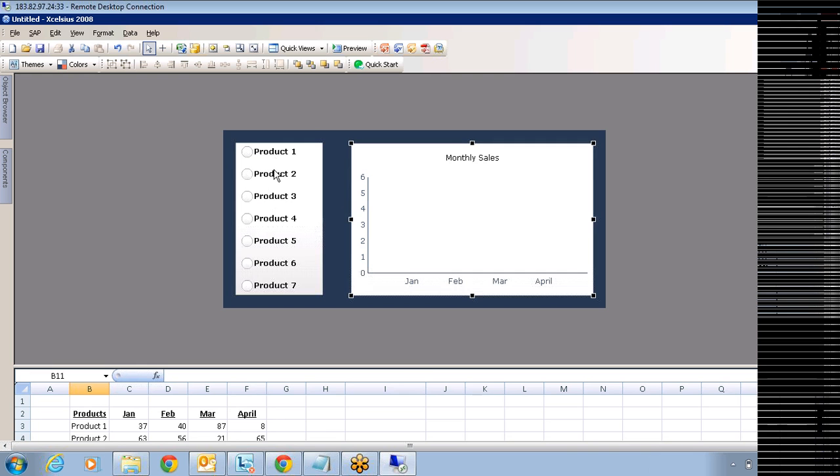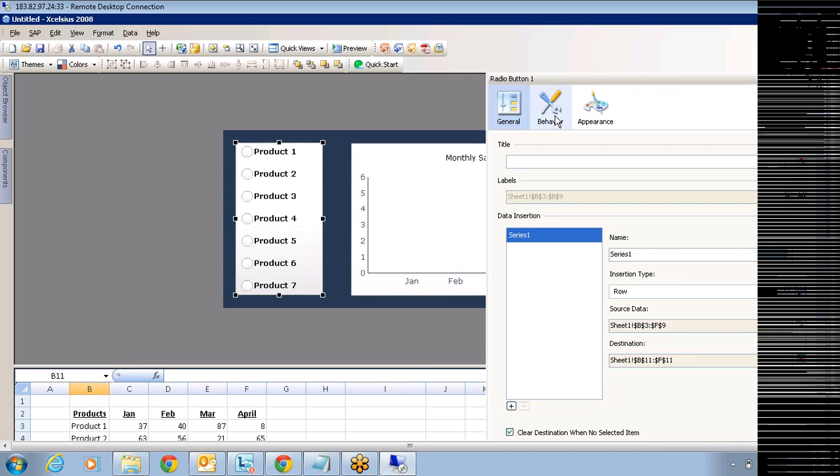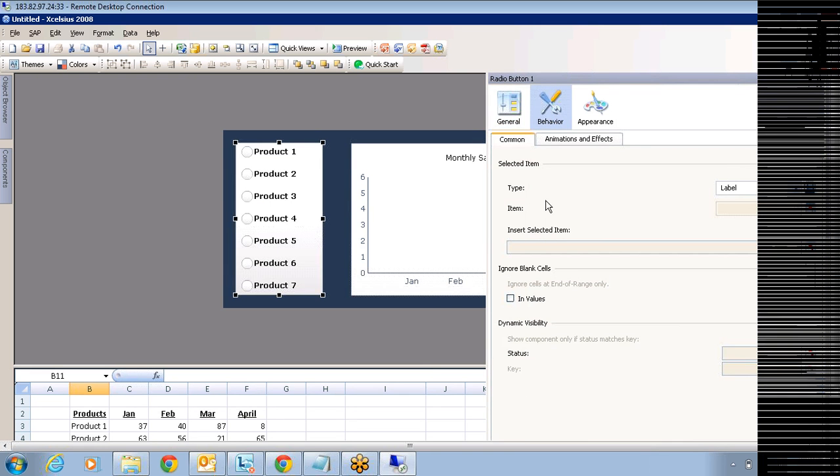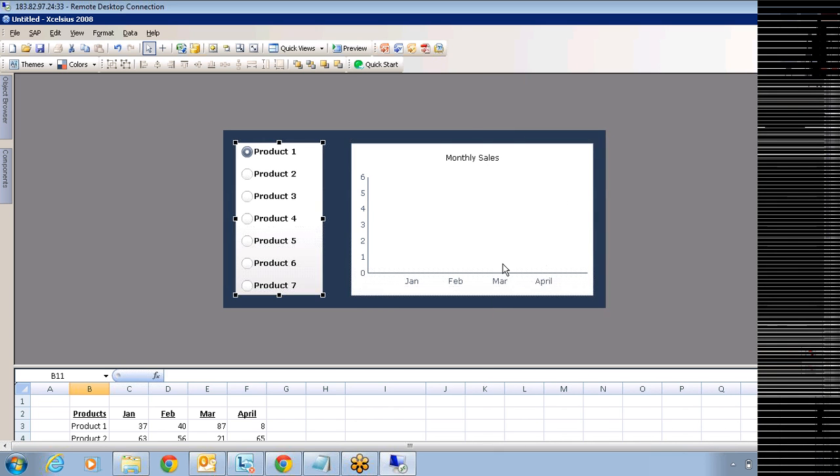Now, as of now, there is no default value selected in your label, right? If you want one of the products to be selected by default when you preview the data, then go to the properties of your radio button list. Under behavior, you have an option: select label 1, which is highlighted, as the default. Now, as of now, you don't have any data in your target cell. That's why the chart is not showing any data. But let's see the preview.